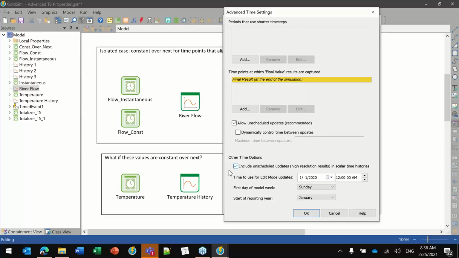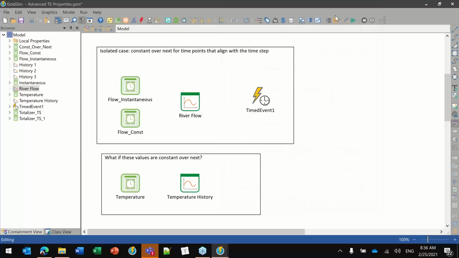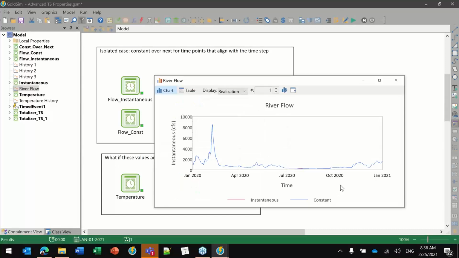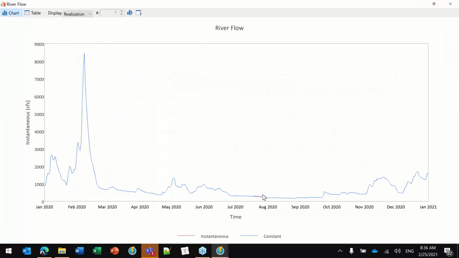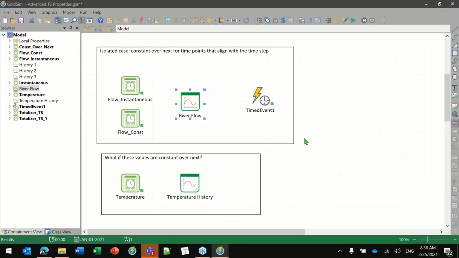I also, down here, I'm including those unscheduled updates in my time history so that I can see what's happening. If I uncheck that and then rerun the model, I haven't changed anything else. I've just unchecked that one box. And now if I look at this time history, it looks great, except for that one spot, but it's not great, right? We've got a bunch of anomalies, a bunch of differences because of the way the time series was set up. So just be careful.